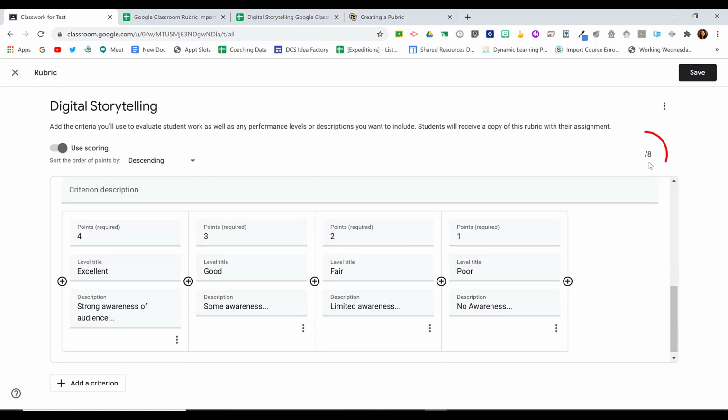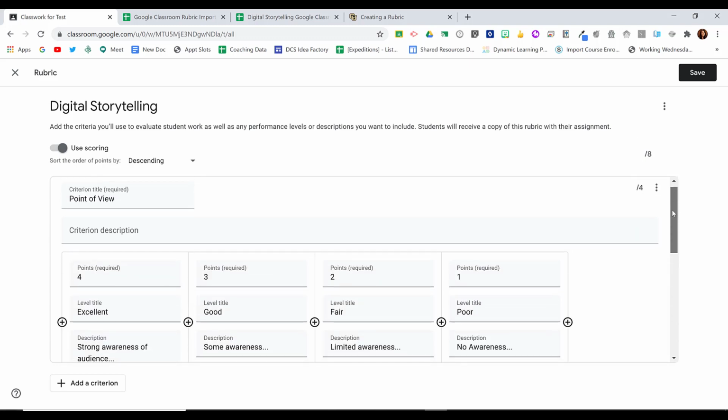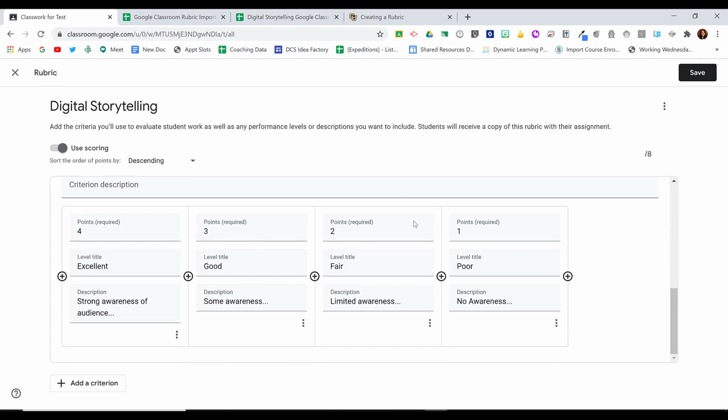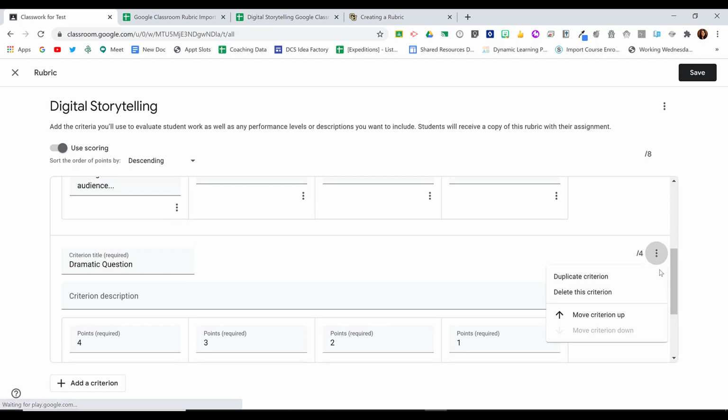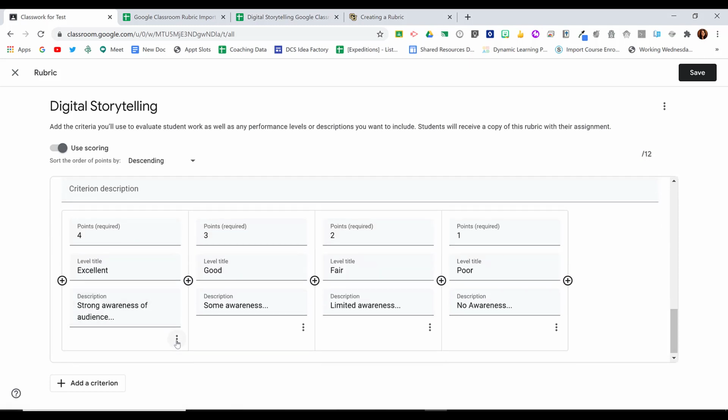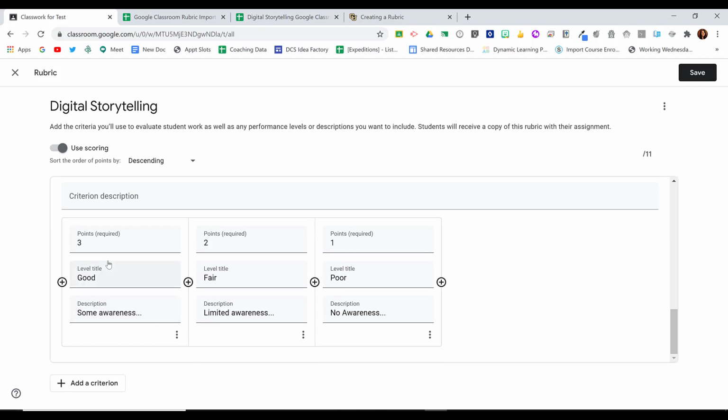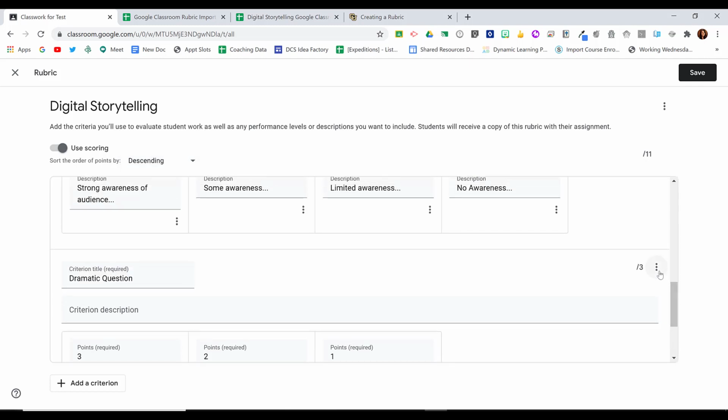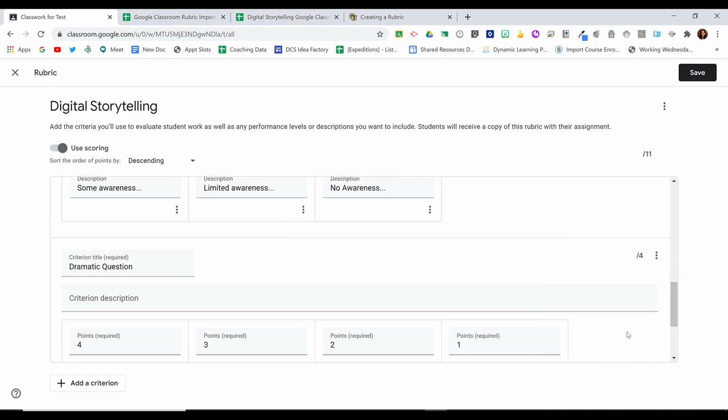Notice that it's adding together the point value at the top. Criterion 1 was worth 4 points total, and Criterion 2 was worth 4 points total, and so I have 8 at the top. If I duplicate this criterion, and I remove one of the options, and change the point values, notice that it is changing that total. I can choose to sort by the order of points by descending or ascending, and I also have the option to move the criterion around by clicking those 3 dots and choosing to move up or move down.